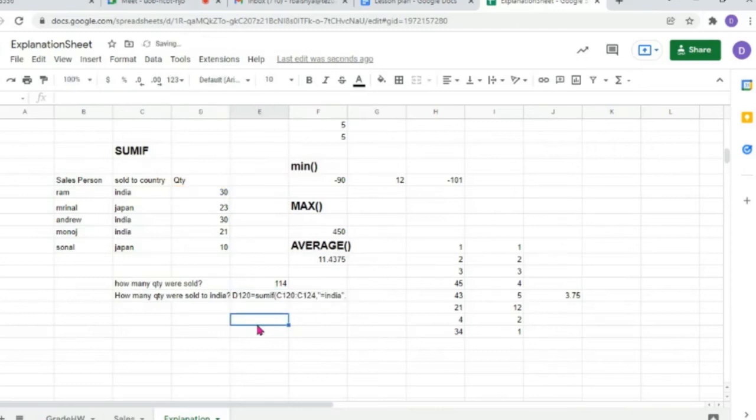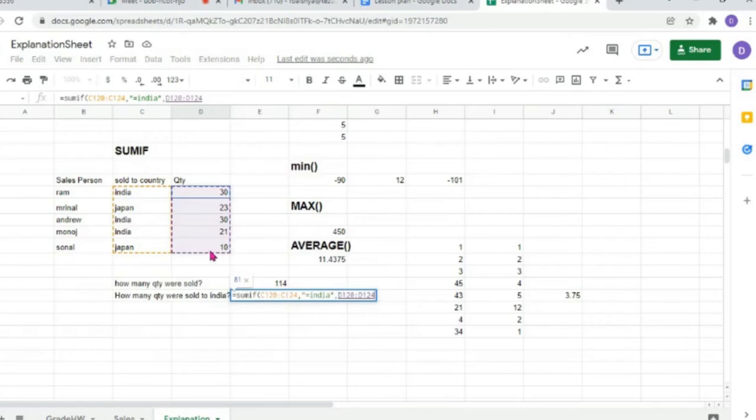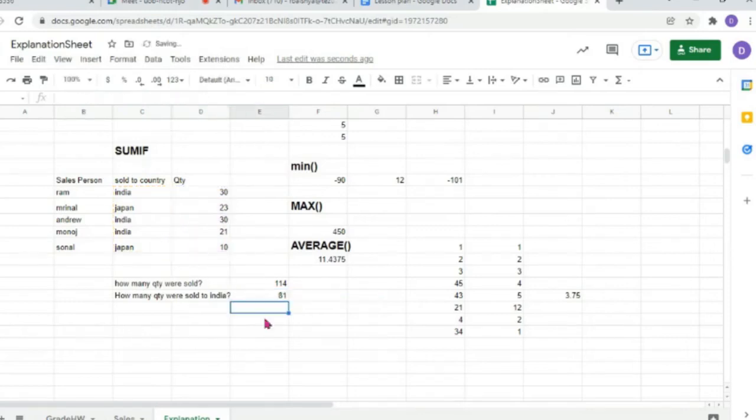What happened? Just a second, I made some mistakes here. Why did I write D20? Over this range, if anything is equal to India, then what we have to do is compute this sum from this particular range. Done. Close it, press enter. You will see exactly the result that you were expecting.